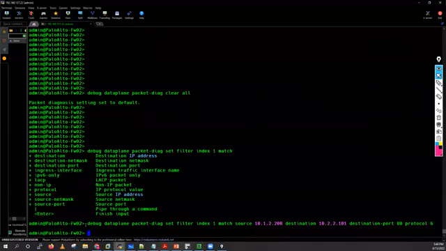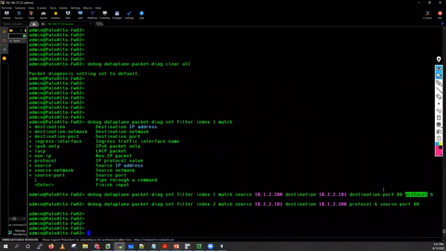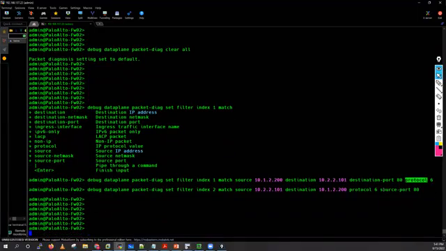Now I will use the same command with index number 2. And I have to just do the vice versa, right? So I'll put these values in a reverse way. Protocol 6 and source port is 80. So I can capture the reply packet as well. Now this is how I will create the filter.